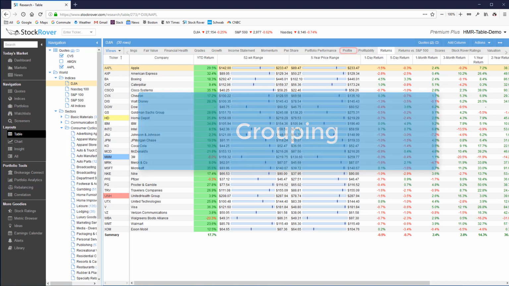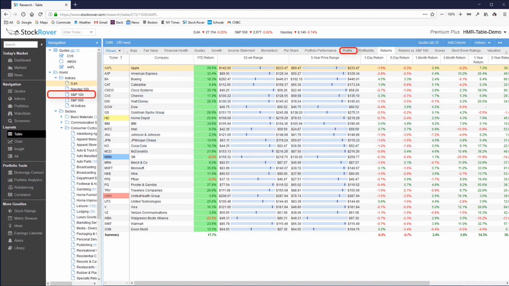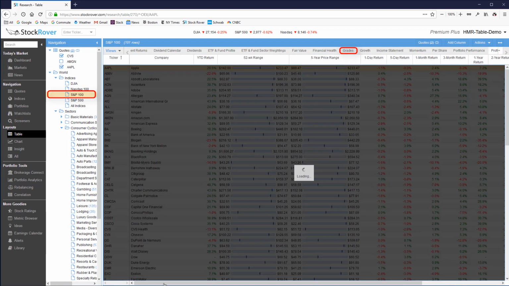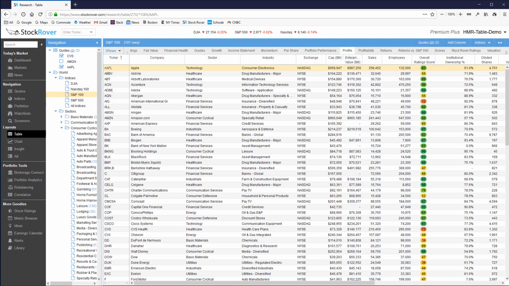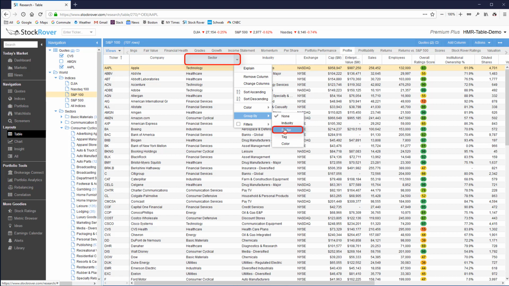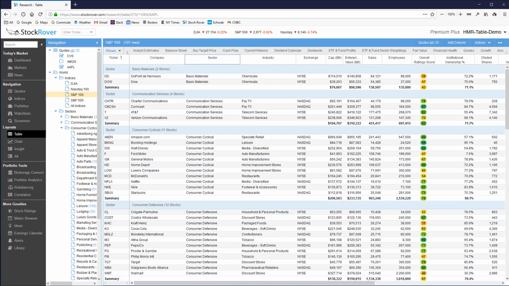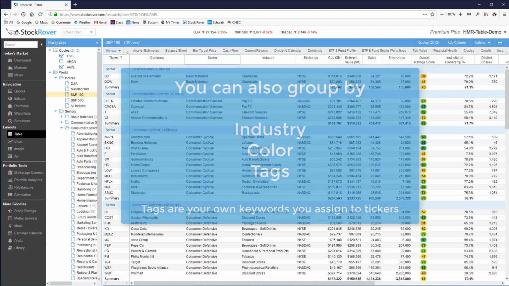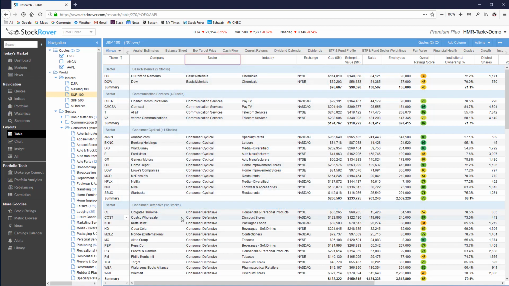Let's switch to the profile view and use the S&P 100 as our data set. And let's group by sector. You can also group by industry, color, or tags. Tags are user-defined keywords that you can associate with each ticker. To ungroup, you simply select Group by None.